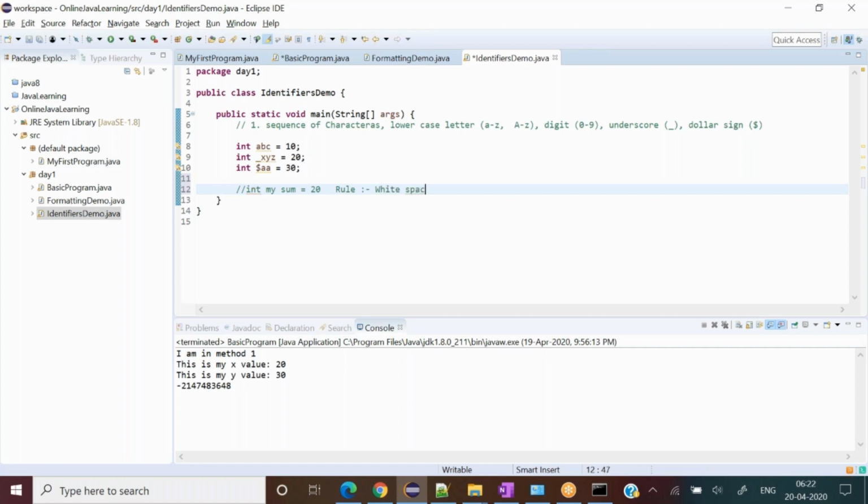But we can use my_sum. That is fine. Let's come to that also straight away. my_sum equal to 30. Now see, it's working, right? Yes.